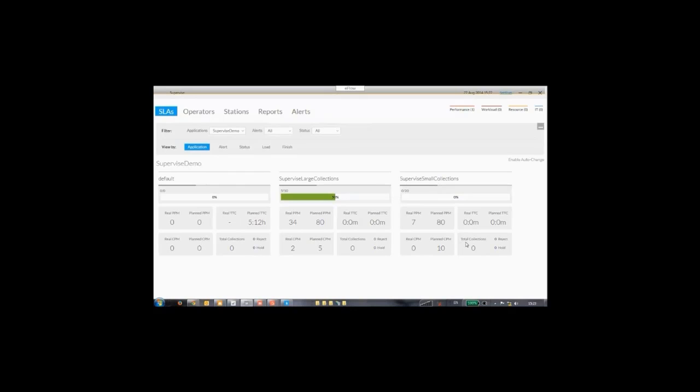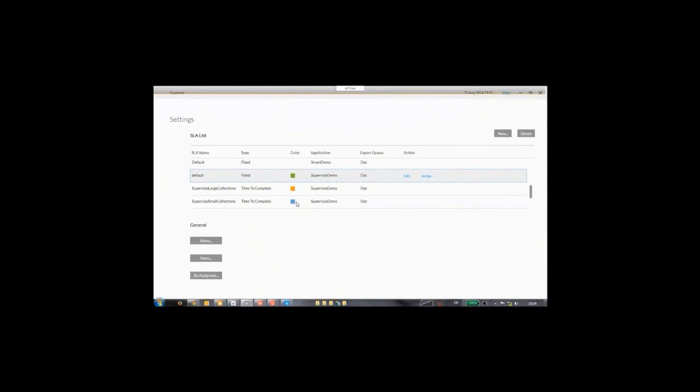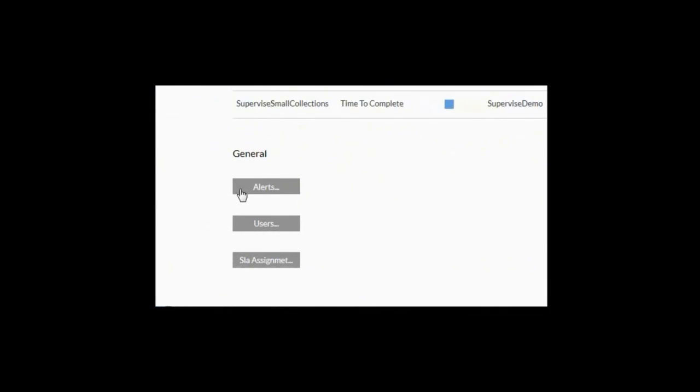That is a notification shown on the supervised screen or sent by email for a predefined set of different scenarios and situations. Once a scenario has become relevant, a notification will appear. Let's see how to configure that. On the top right of the screen, go to Settings. Here we have a list of our SLAs. Go to Alerts and open the Alert configuration screen.